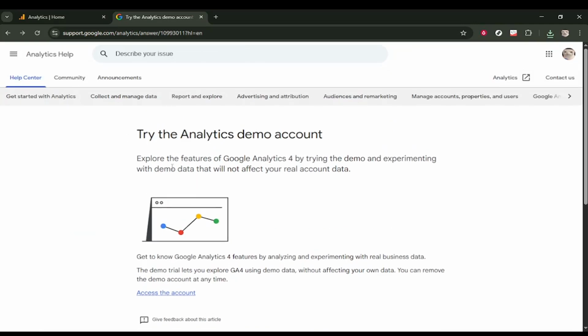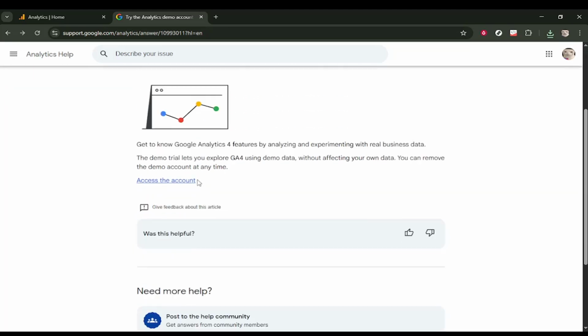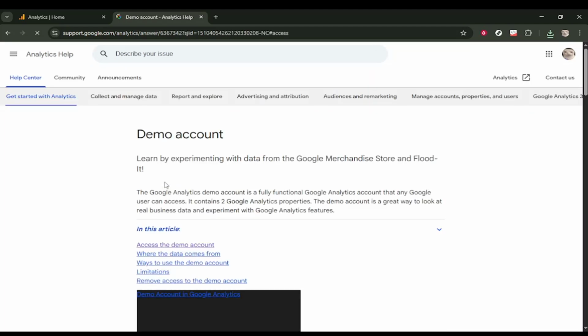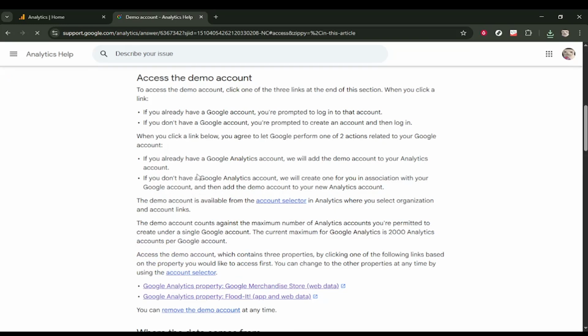After you click Try the Analytics demo account, you will see a button or link labeled Access the account. Go ahead and click Access the account. This is the step that actually grants your Google account permission to view Google-provided sample data inside Google Analytics, so you can explore reports without needing to connect your own website or app.